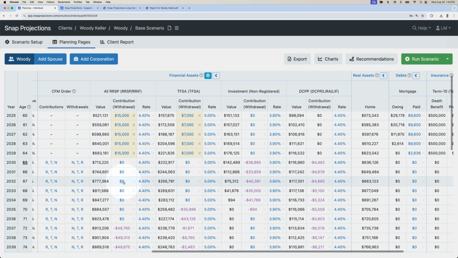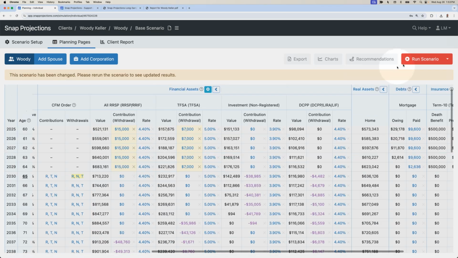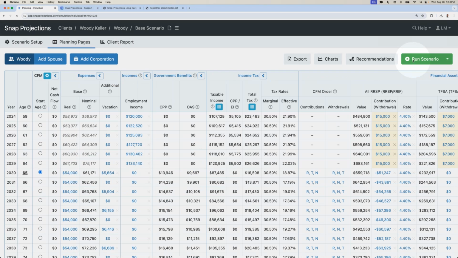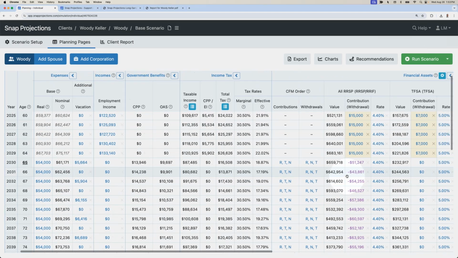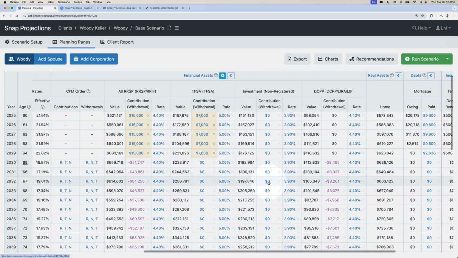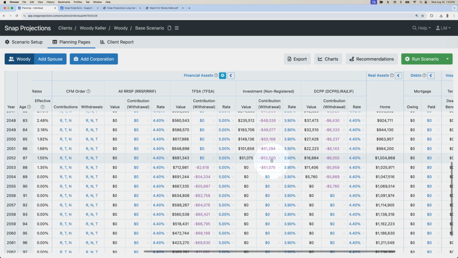Maybe they want to start withdrawing registered money right away. In that case, you could change the withdrawal order to something like registered, then non-registered, and leave the TFSA as an estate planning tool. So we can make that change, apply it to the projection, and then you'll see that Snap will automatically recalculate everything given those new desired assumptions. So now everything's coming out of the registered accounts. There's no TFSA or non-reg asset withdrawals until the registered accounts are depleted.